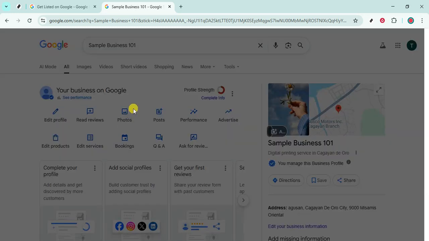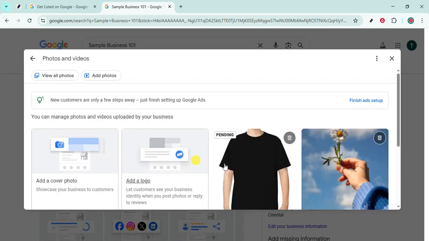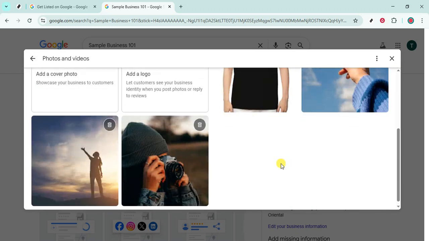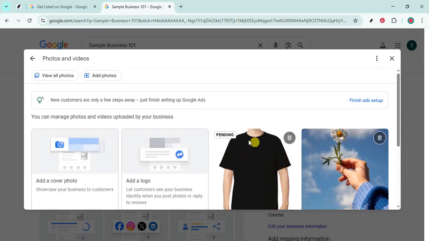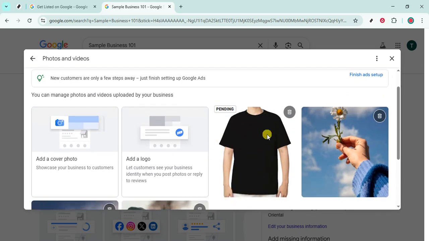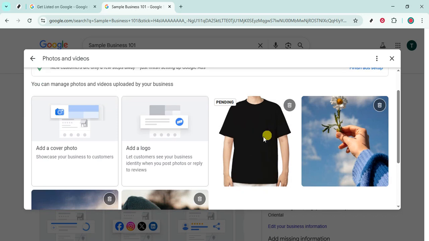Consistency matters, so update photos periodically to reflect current offerings, decor, and seasonal changes. Also, keep Google's content guidelines in mind to avoid removals. That's it. You've successfully added a photo to your Google Business Profile. A strong set of images can boost engagement, help customers recognize your location, and build trust before they ever step through the door.